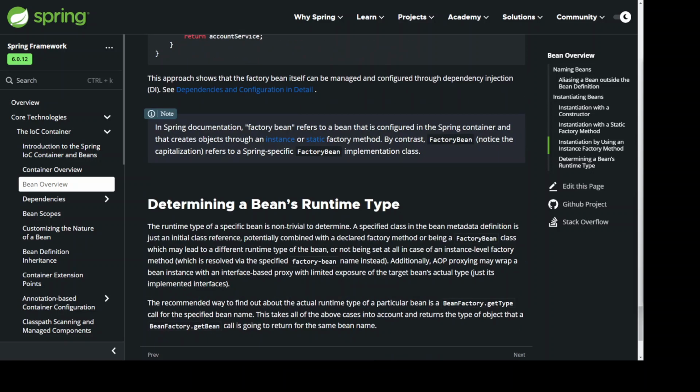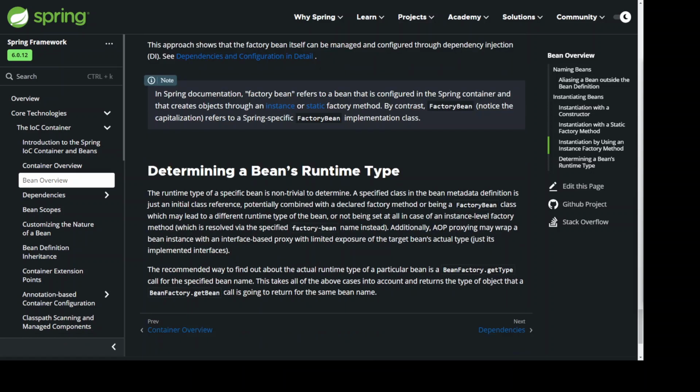This approach shows that the factory bean itself can be managed and configured through dependency injection, DI. See Dependencies and Configuration in Detail. In Spring documentation, factory bean refers to a bean that is configured in the Spring container and that creates objects through an instance or static factory method. By contrast, FactoryBean, notice the capitalization, refers to a Spring-specific FactoryBean implementation class.